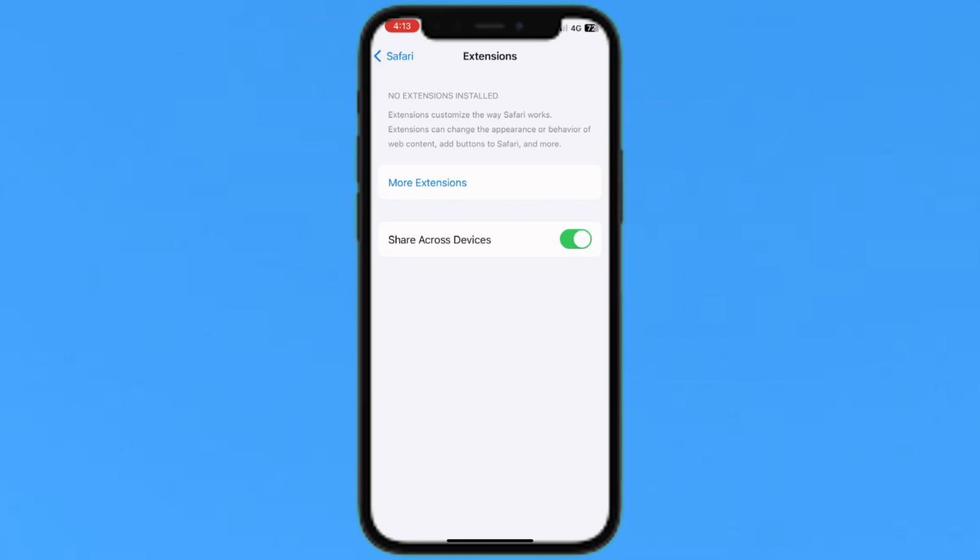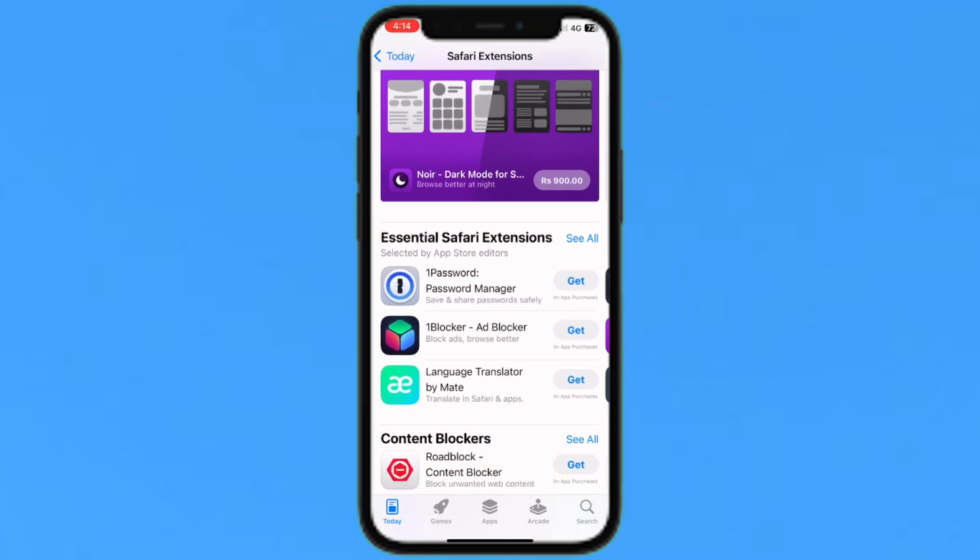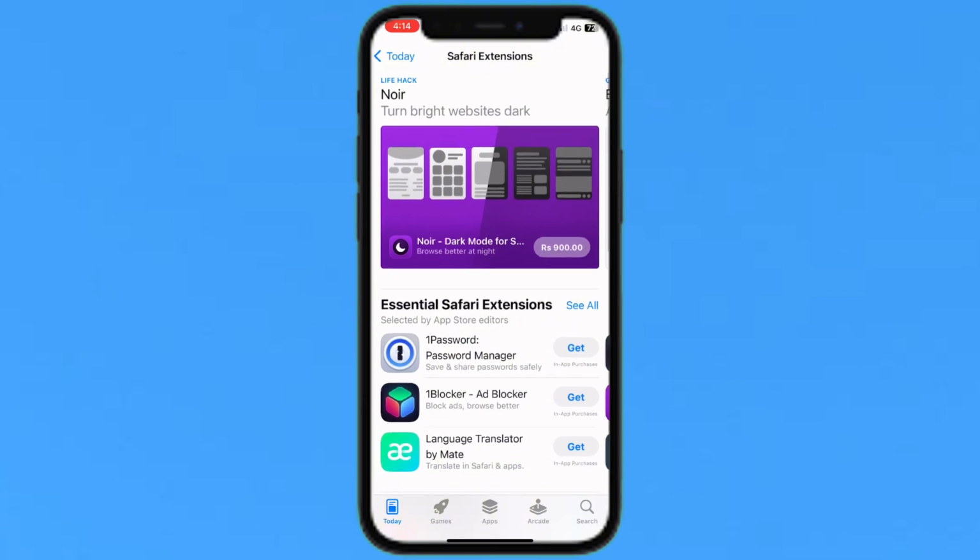So after you go inside more extensions, it will go to the App Store to download more extensions, and this is where you will see the Safari extensions, and they will have in-app purchases and can be used.